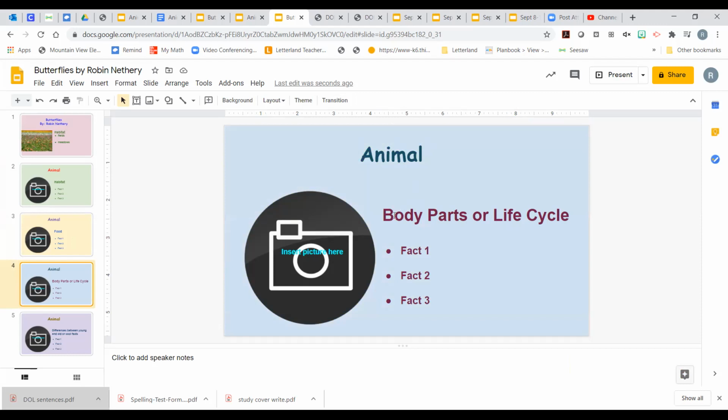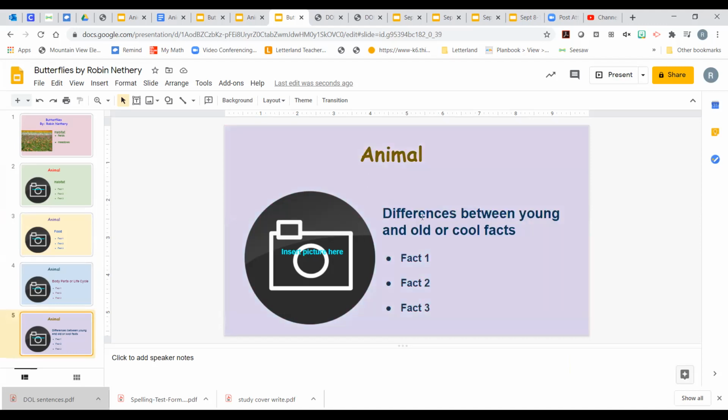Some of your books tell about body parts, but not the life cycle. And some of them talk about life cycle, not the body parts. And some of them talk about both. So I don't want a whole bunch of facts. I want you to try to figure out which one's the most important three, okay? And then here's one where you talk about the differences between when they are young and old, or cool facts, or both. And find a picture to go with each one of these. And then when you're done, I'll be showing you that tomorrow.